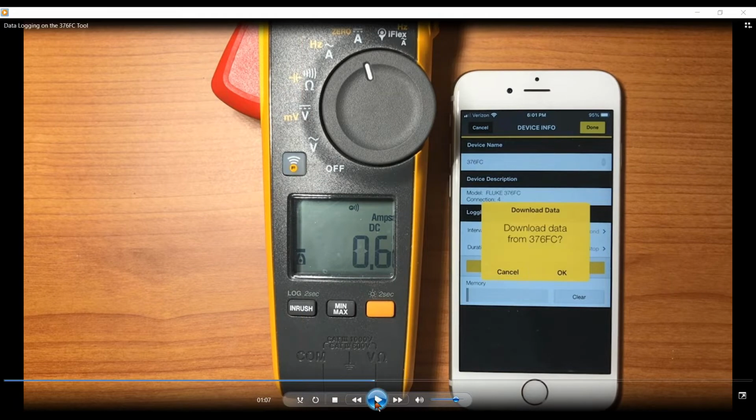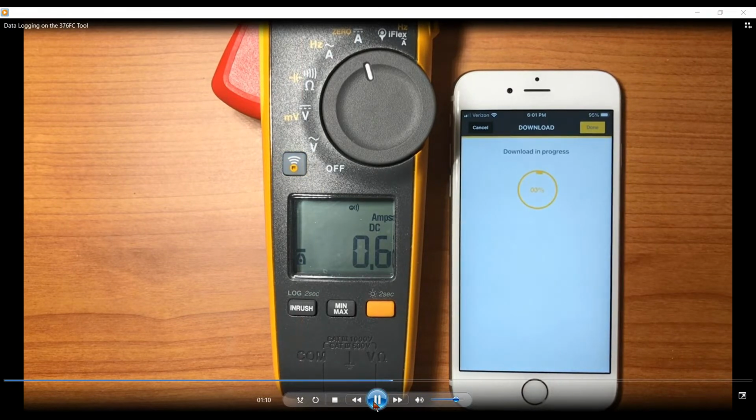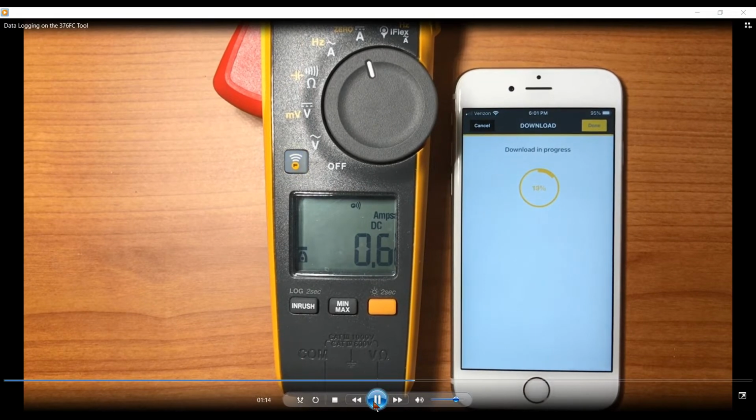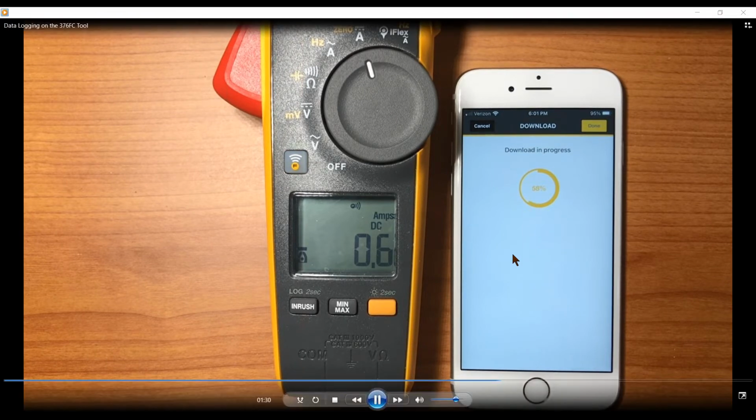I get a confirmation screen asking me if I really do want to download the data. I do, so I click OK. And here's where you have to keep the phone next to the tool during the duration of the download. Again, my tool has very little data on it, so it's going to happen very quickly. The more data you have on your tool, the longer this is going to take. So please just be patient, leave them next to each other, and let the download run until you get the message that the download was successful.